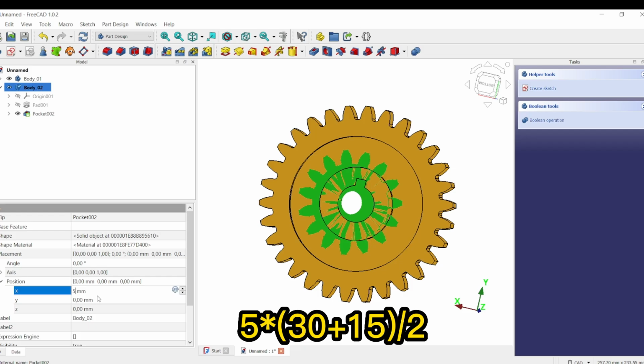Use this formula: module multiplied by number of teeth of the first gear 30 plus number of teeth 15, the second gear, and divide by 2.